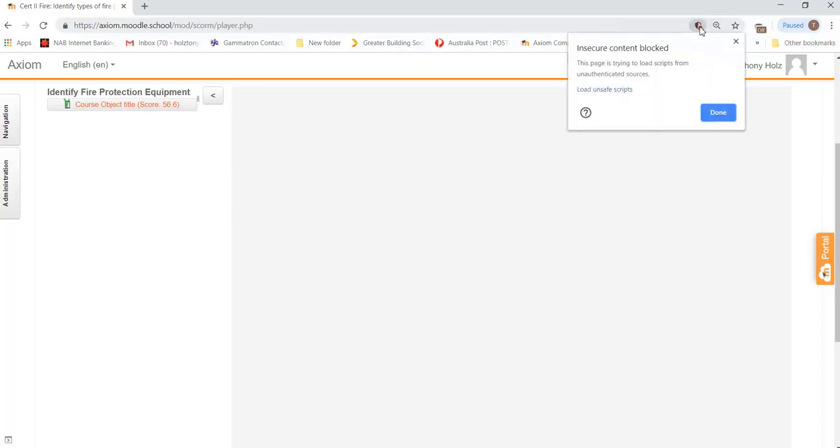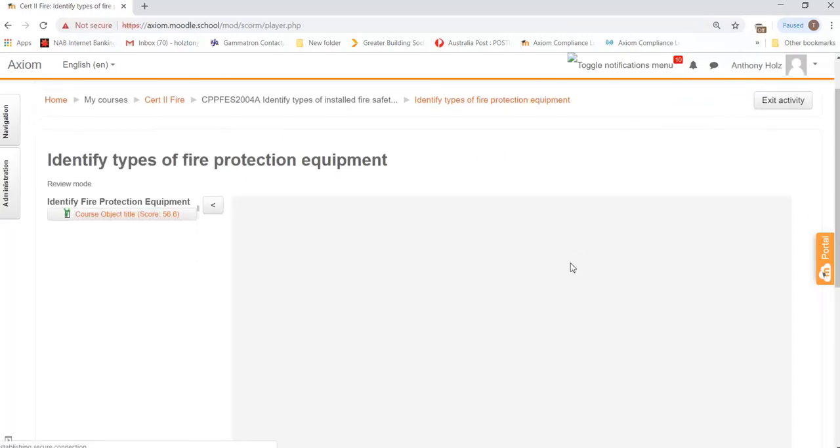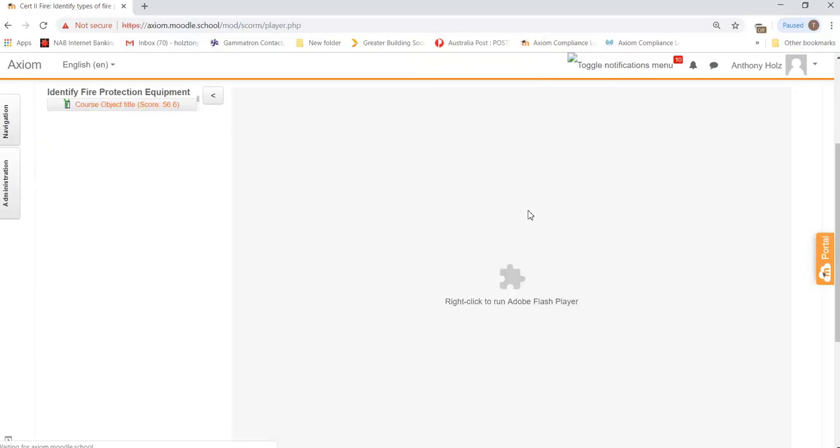So with Google Chrome, I can see that the content is insecure, and I just load unsafe scripts. It is quite safe. It's an Adobe product. It's just got some pop-ups in it that the browsers don't like. So if I allow that and continue, the program starts to load.